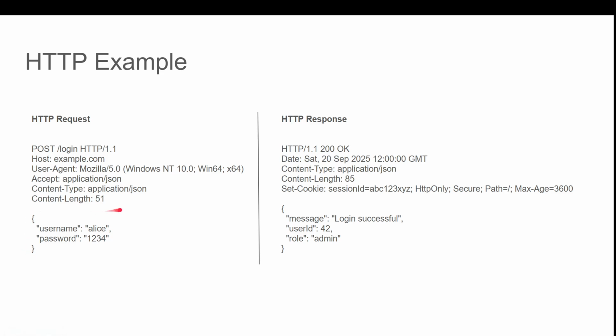So we are sending username and password to the server, which processes it and sends 200 as a status code, and it will send JSON as a response which contains the login successful message.